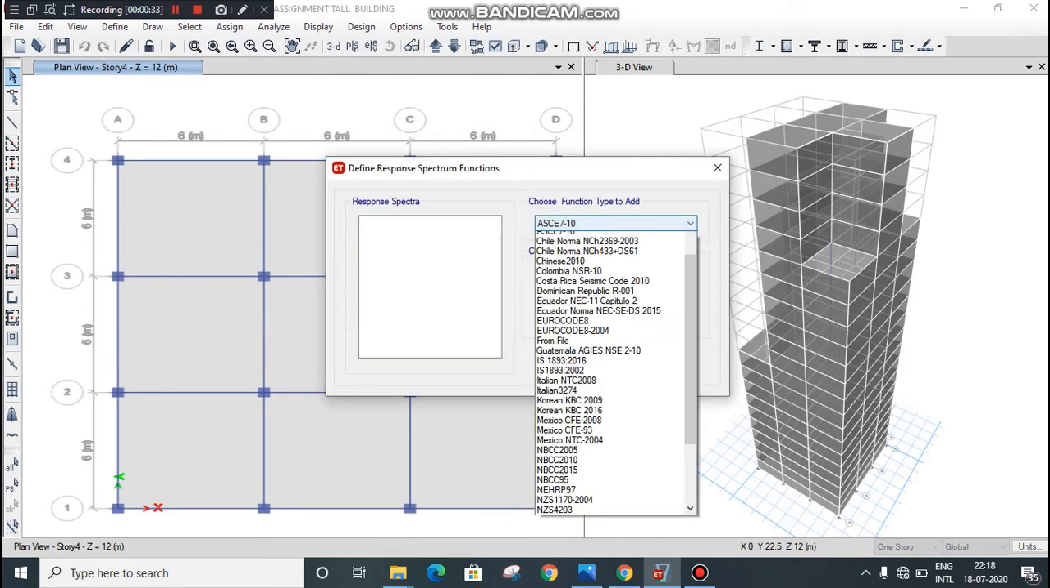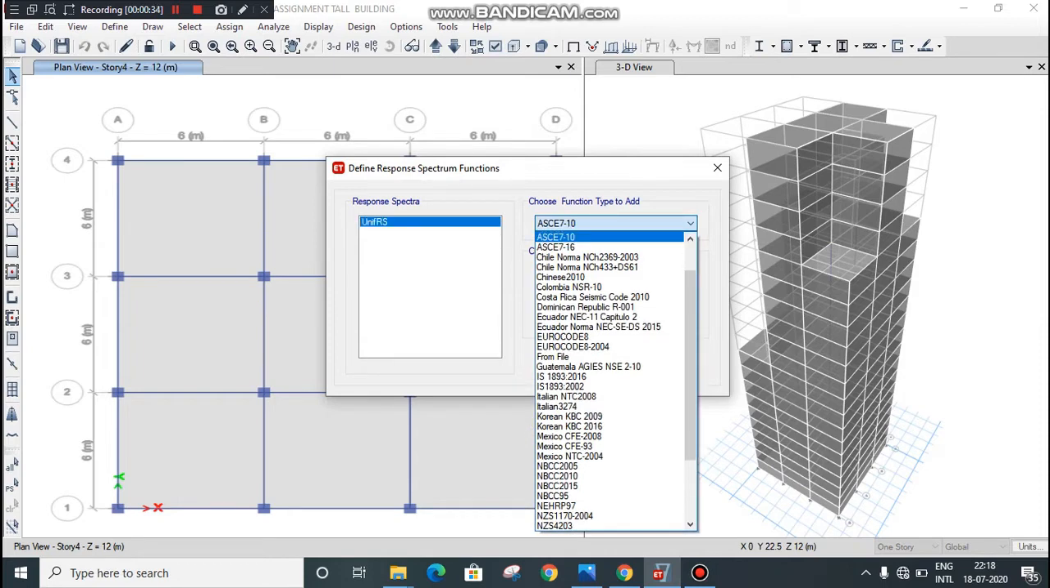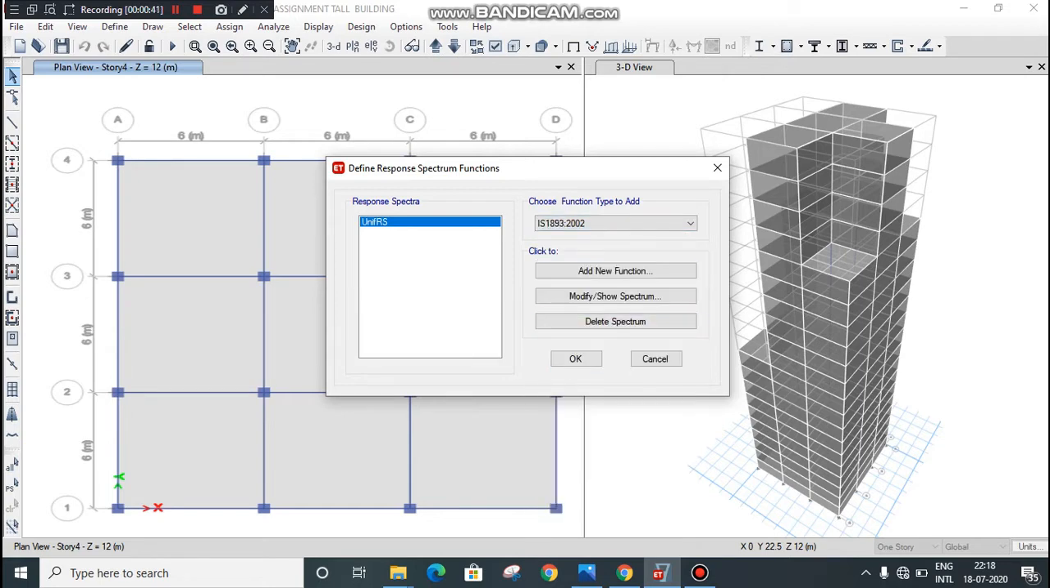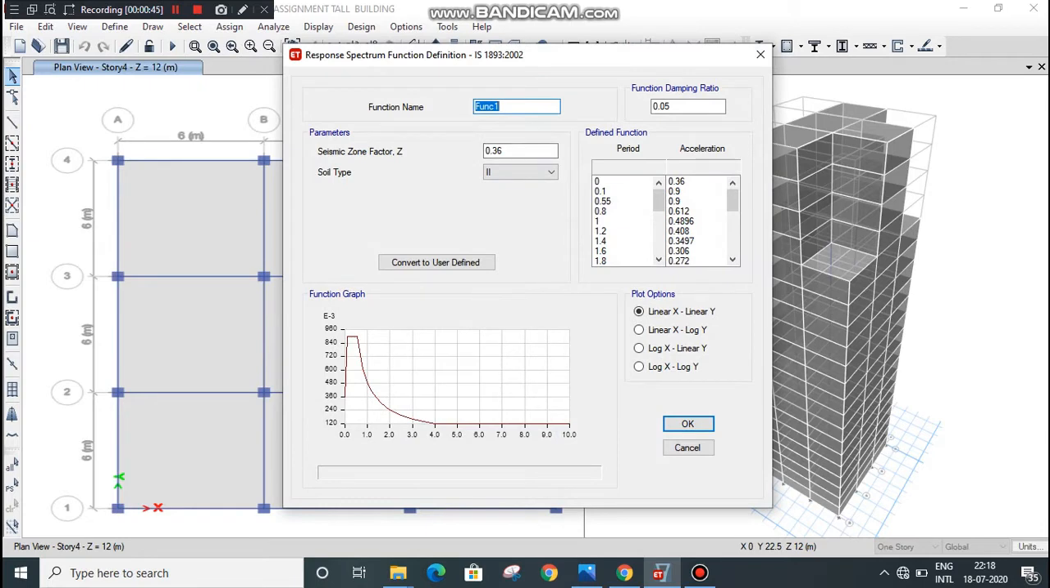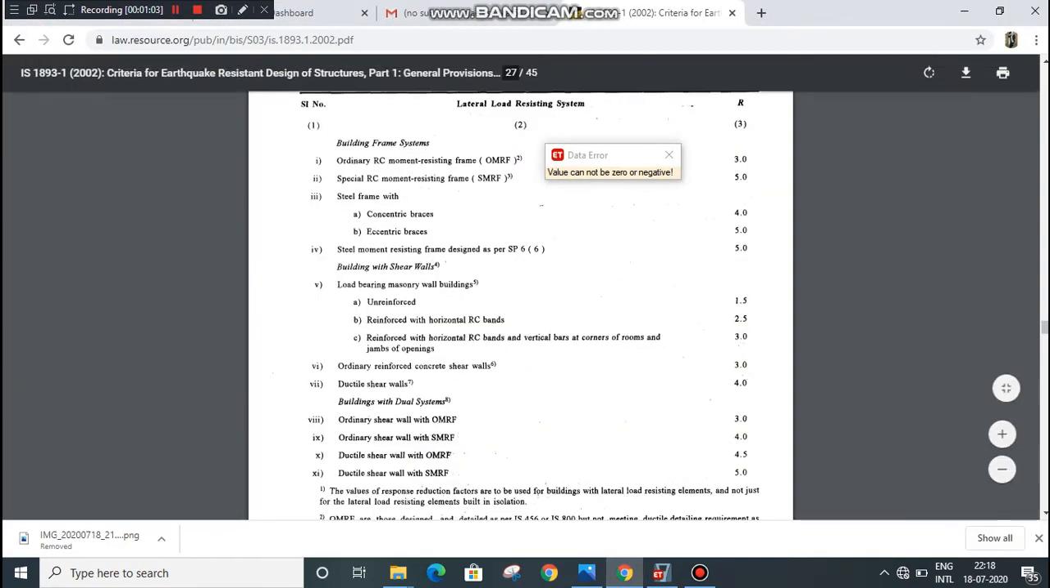Select response spectrum. Choose functions type to add and select IS 1893-2002. Add new function. Give a proper name. Seismic zone factor, refer IS 1893-2002 and page number 5.